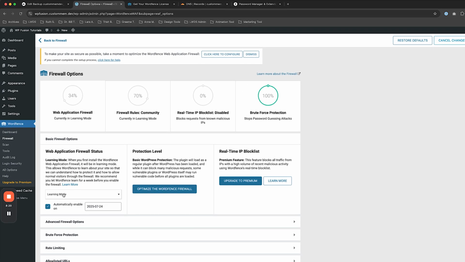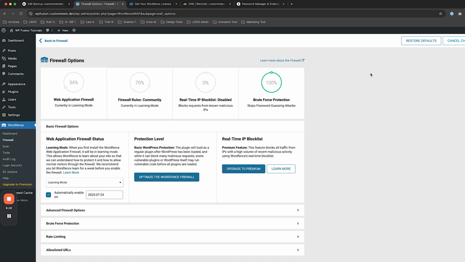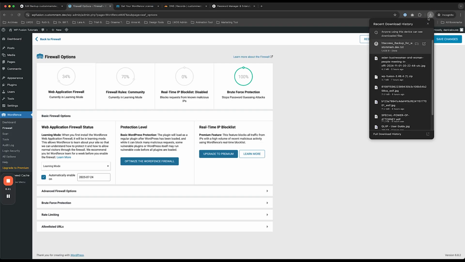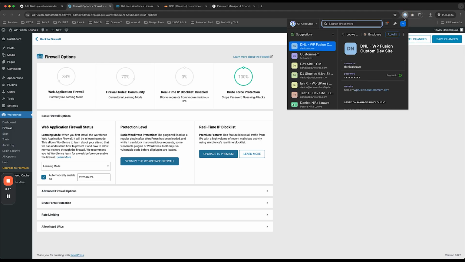As you can see, it says learning mode at the moment. So I'm just going to dismiss this. And then remember that the file that we've downloaded, you need to keep that secure in your files. So usually what I do is I put that in the task. I use ClickUp for managing the website tasks. So you put that in there.